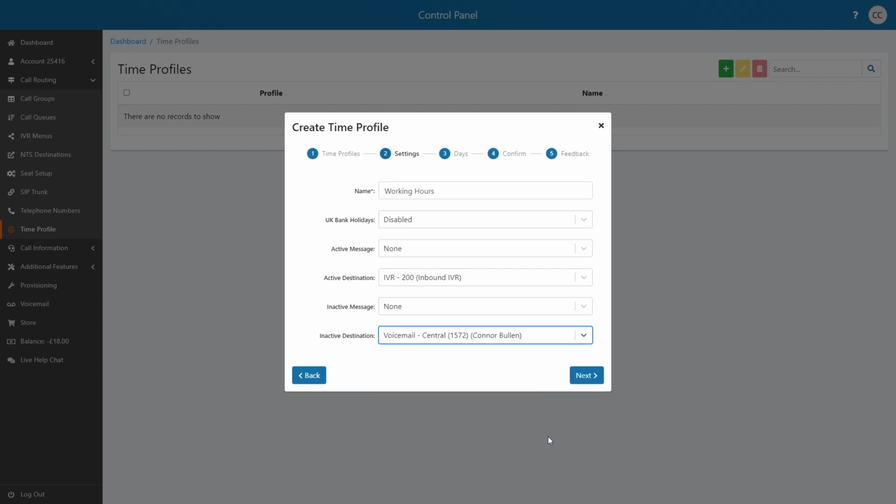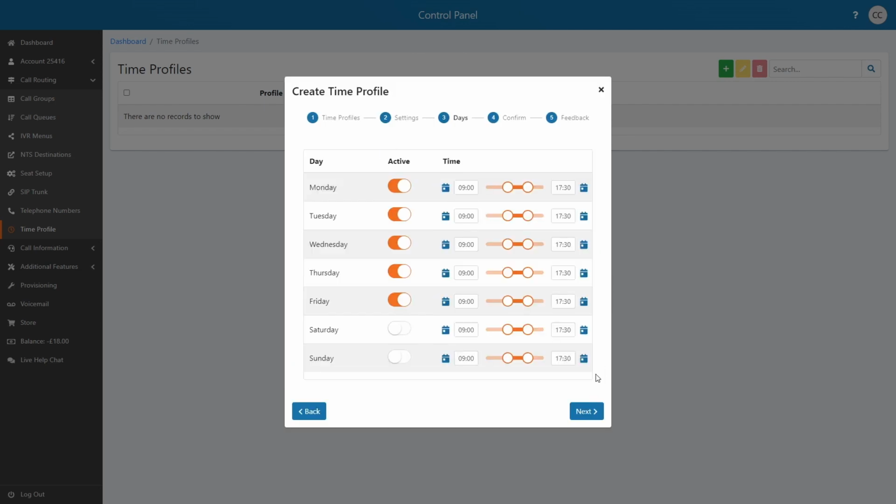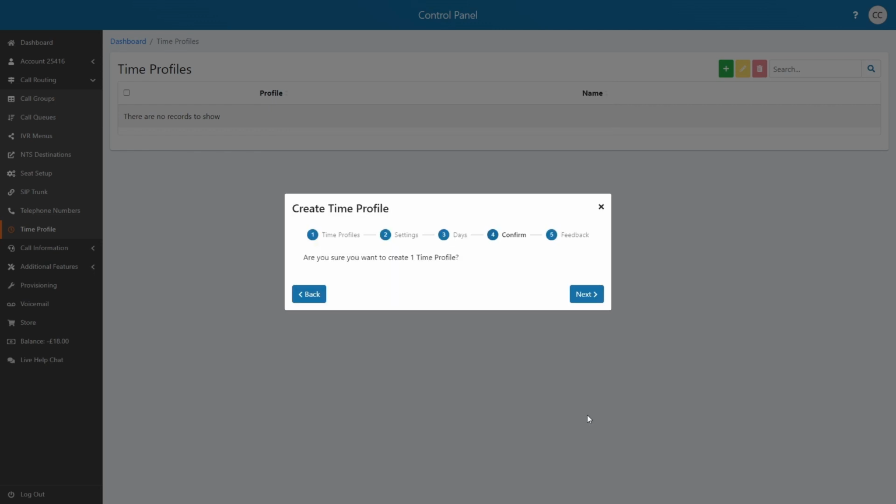You can also specify if UK bank holidays need to be taken into account, along with also setting individual active and inactive prompts. Next, we will set our active days and hours. Monday to Friday, from 9 AM to 5:30 PM are set by default. Once set, hit Next and then confirm you are happy to add the time profile.